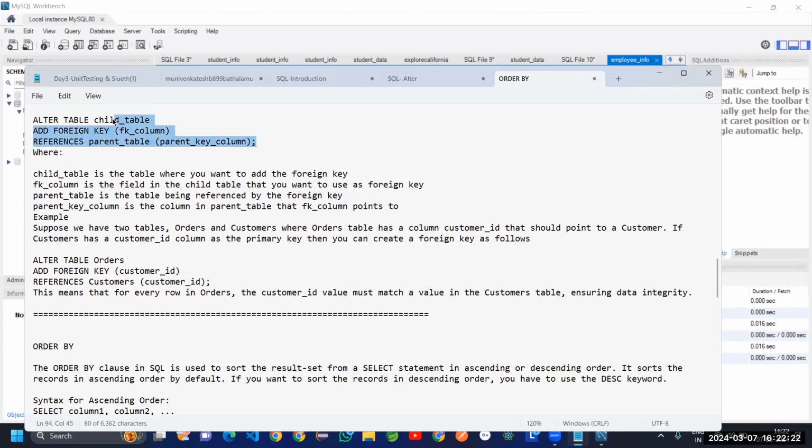In order to make a relationship between two tables, you can find here the child table, and the FK column is the column where you want to use the foreign key, and the parent table and the parent key column. So here you can find one example. Suppose we have two tables, order and customer. You can find all the details like order details based on the customer ID. The order table has a column customer ID that should point to the customer table. So if customer has a customer ID column as the primary key, then you can create a foreign key as follows.